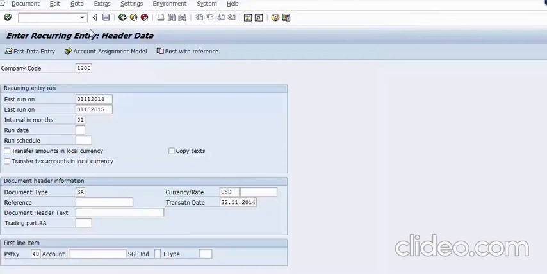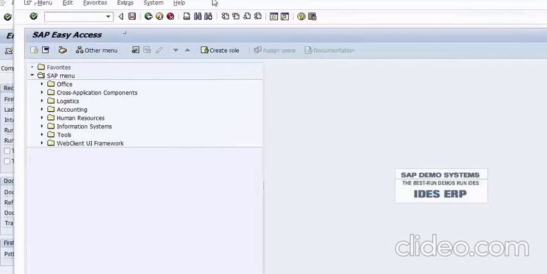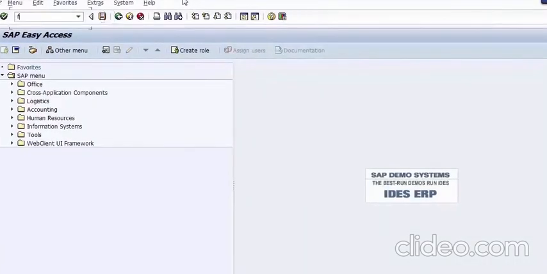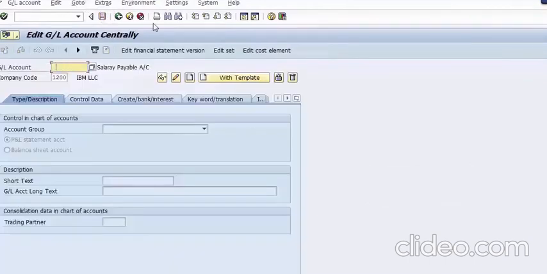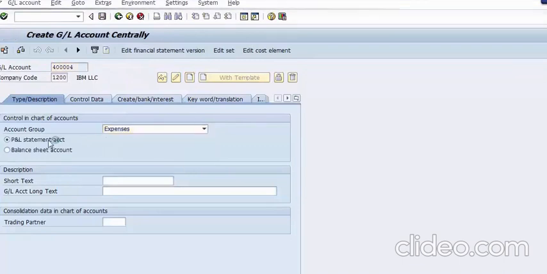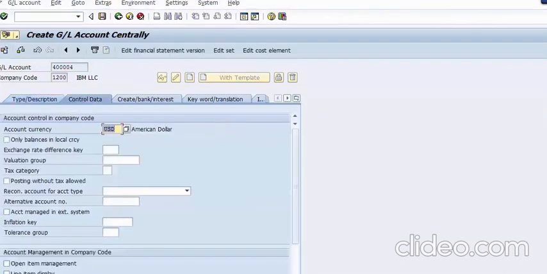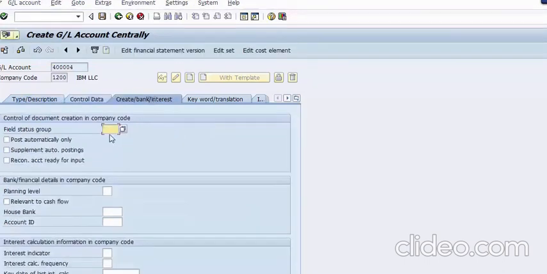Go to the new session. FS00. Expense, profit and loss, rent account, control data. You have to select the line item display over here. Moving next, the field status group for expense will be G004. Save it.